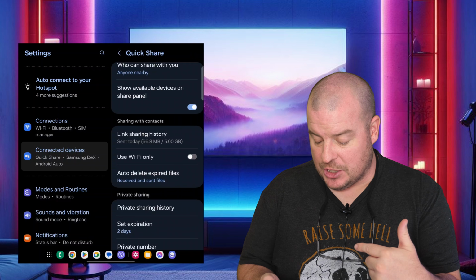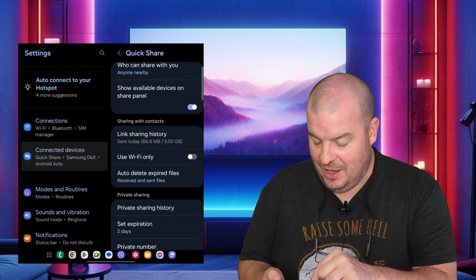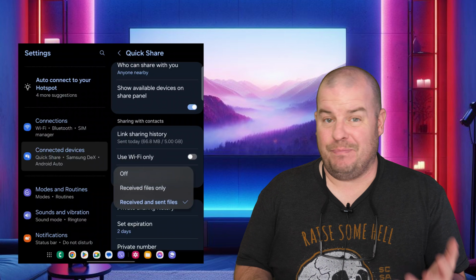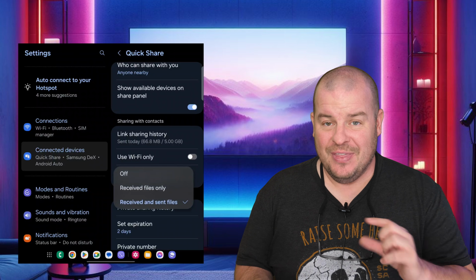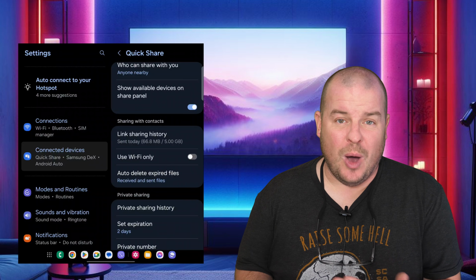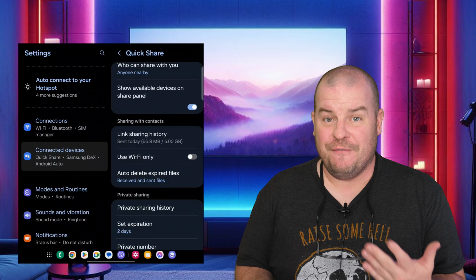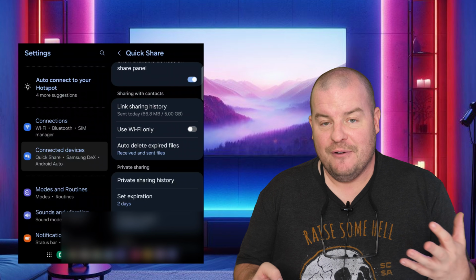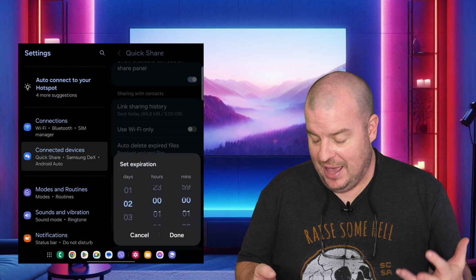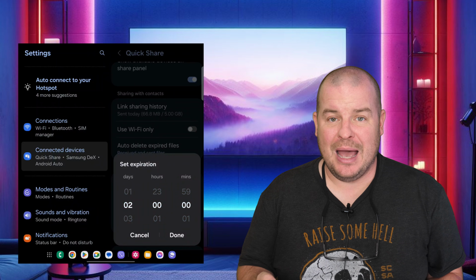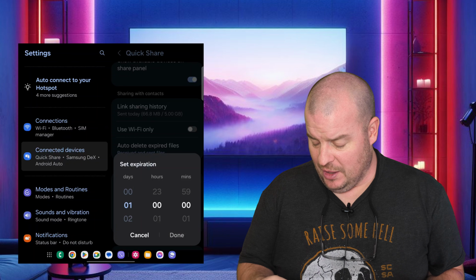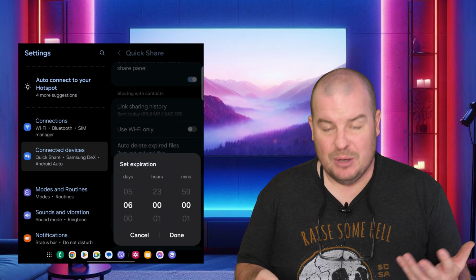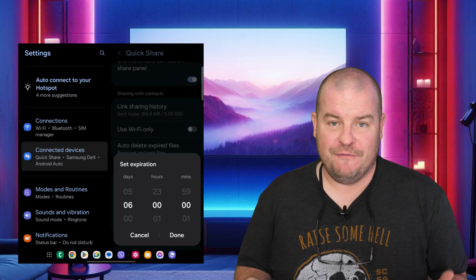And then going back to that quick share page, if you look at auto delete expired files, you can tap on that and you can delete any files that are past their expiration date so you don't have them in that list anymore. You can also turn on use Wi-Fi only if you only want to share your files that way. Also at the bottom there, you can see that you have an expiration date for private sharing. You can actually tap on that and set a much longer time to share things if you want. Like if you want it to be, let's see, I guess you can do up to 6 days. So you can go up to 6 days and private share files that way as well.